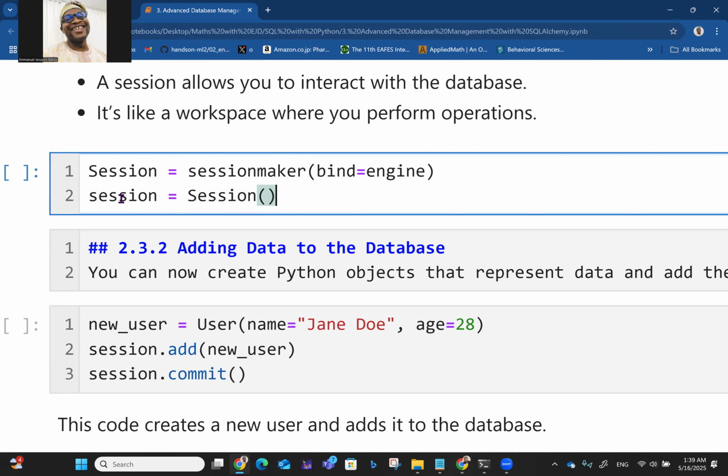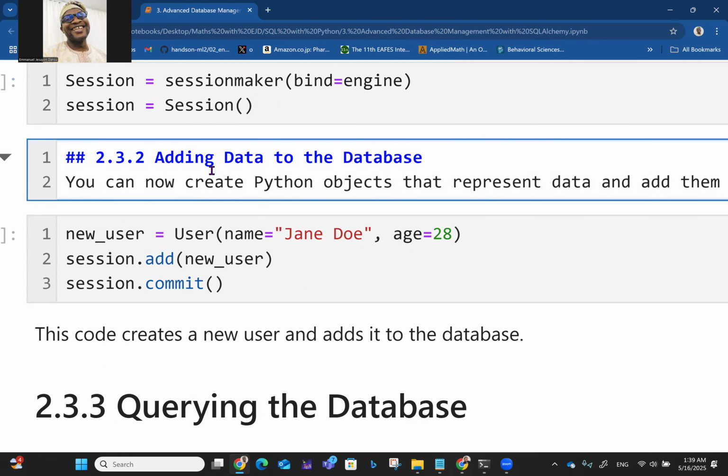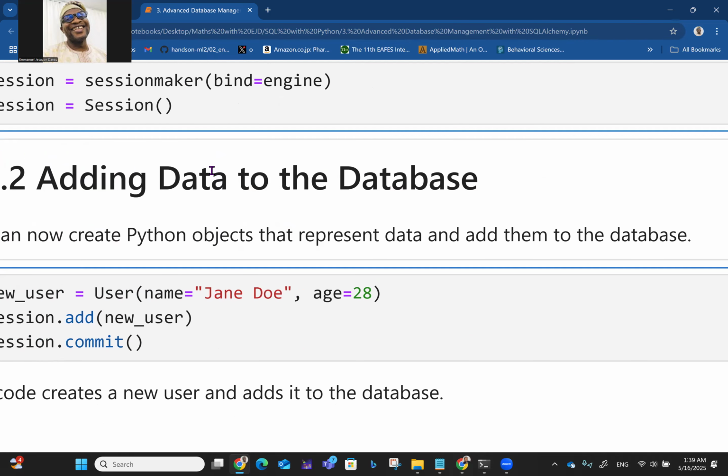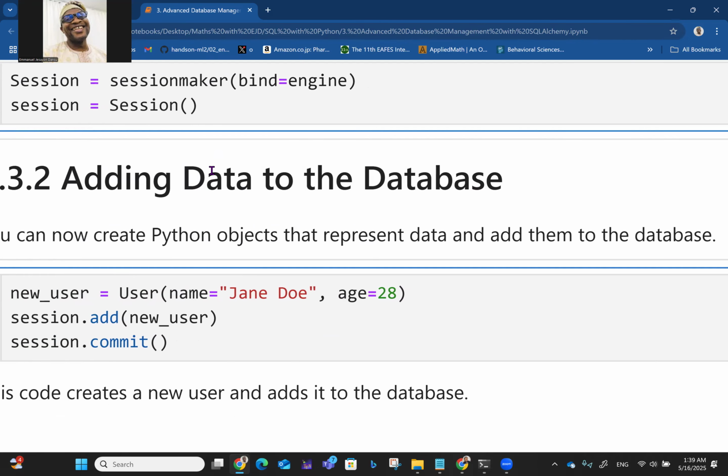And then we say session is equal to that Session, like this. So we run this and it's done. And then we come here. Here we can now create Python objects that represent data and add them to the database.